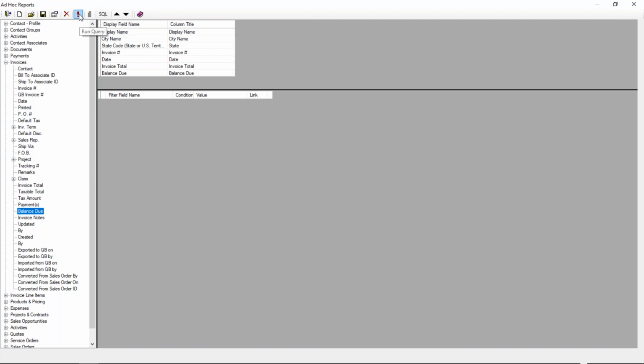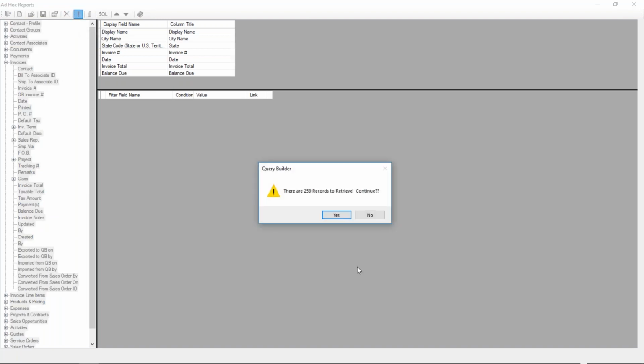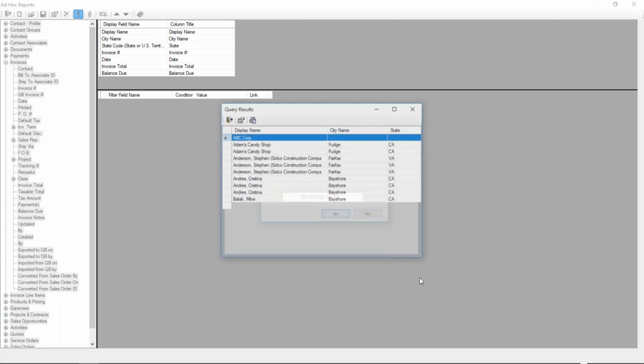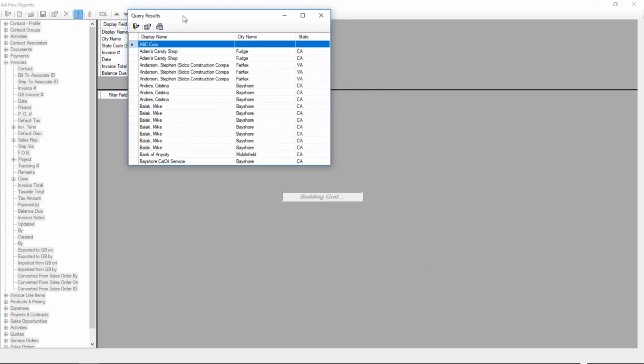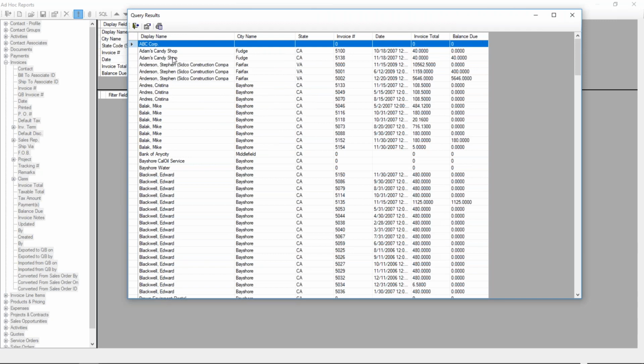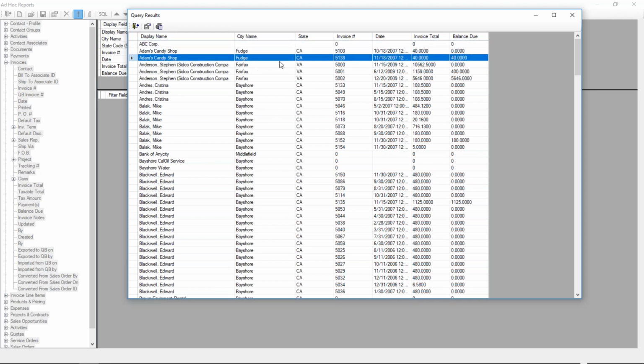And then when I select run this report, first the system is going to warn you that there's a lot of data there. Are you sure you want to retrieve that? Continue. We're going to say yes. Now, if you expand the width of this report, you'll see that not only does it have the same information it had before, display name, city, and state, but also invoice data for any of those that actually had invoices. So notice ABC Corp did not have any invoice in the system. Adam Candy Shop had two.